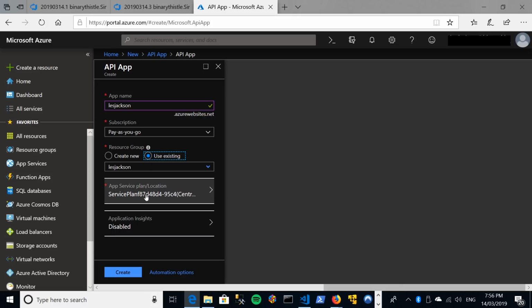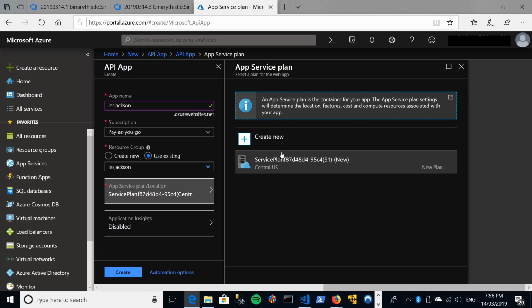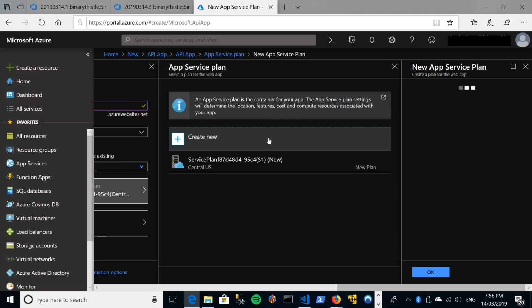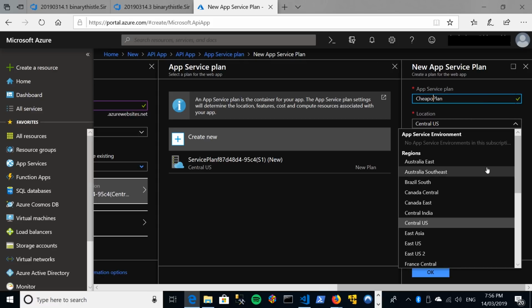Now, what is important is this service plan. So let's click on that. And it's defaulted to a particular service plan, a plan that I don't want. It's too expensive for my tastes, and it's also in the wrong region. It's in central US. So I'm going to create a new plan. So I'm going to call it cheapo plan, because I want it to be free. I think you aren't allowed spaces, is that right? Okay, there you go. Location, so you can choose obviously where you want this resource to exist.